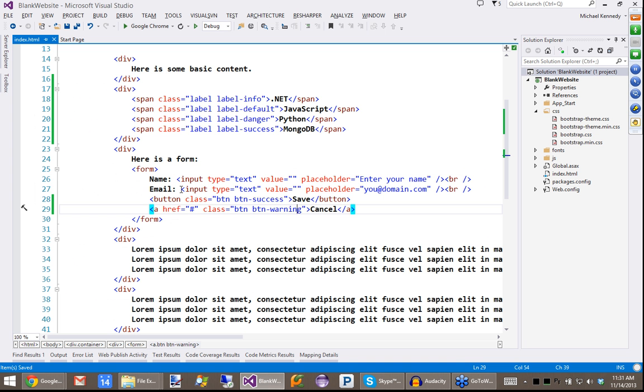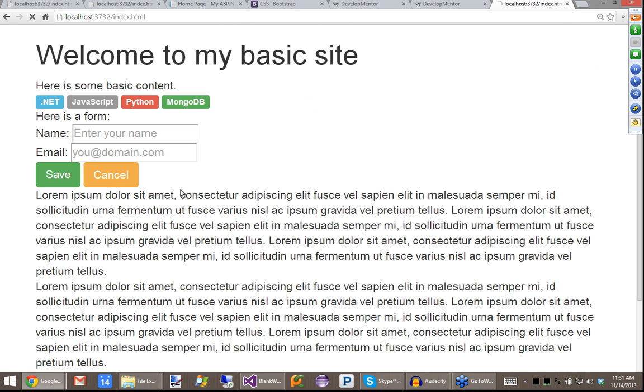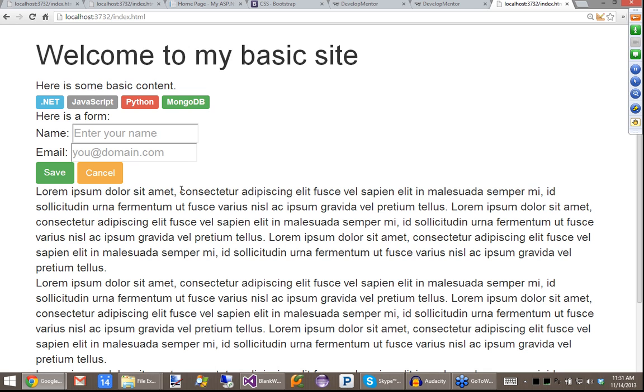So what if we want to make them smaller? I could say btn-sm or LG if I wanted them to be larger than they are. So we can come over here and try that now, and they get a little smaller. They kind of fade away. They're not taking up so much space. Okay?